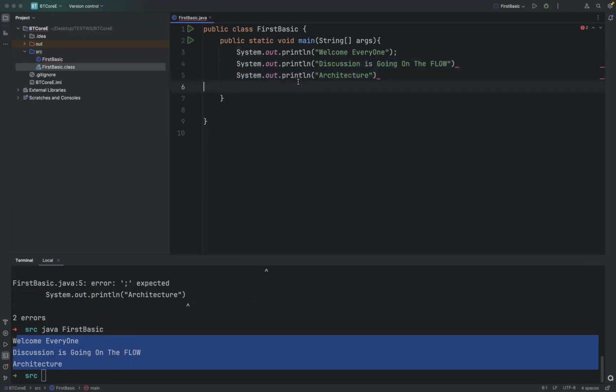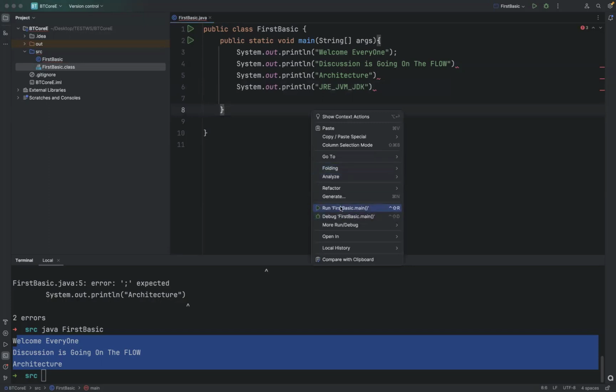Now we got this. Now let me take this here. I'll add one more statement. Let me give in JRE, then JVM, then JDK. I have added one more step here, and now I have not fixed it. So now let me run this program. I'm running this program. Just see the difference.